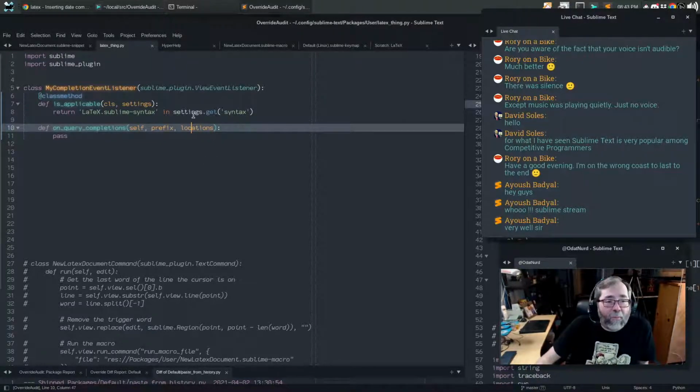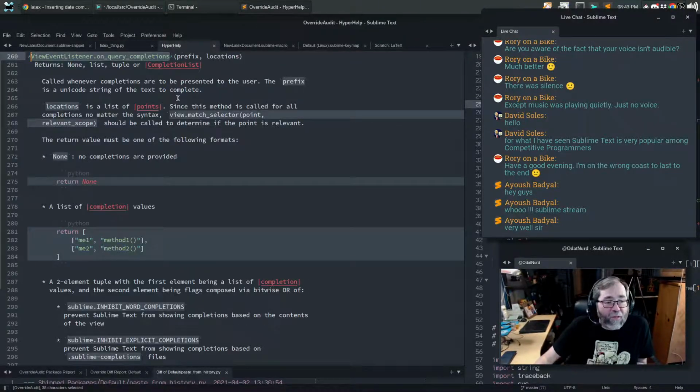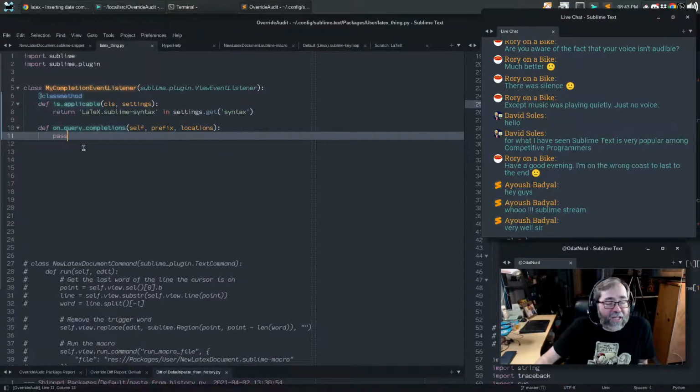We're going to be a lot dumber about that here. We can just go ahead and return some stuff. One thing we can return is none, which means there aren't any completions. That's what's happening right now. There's no return statement here. No completions are actually happening.